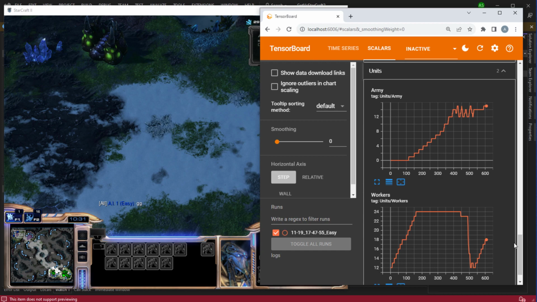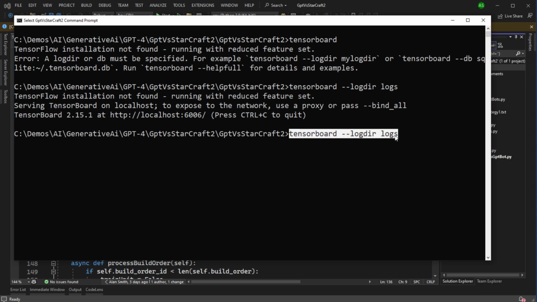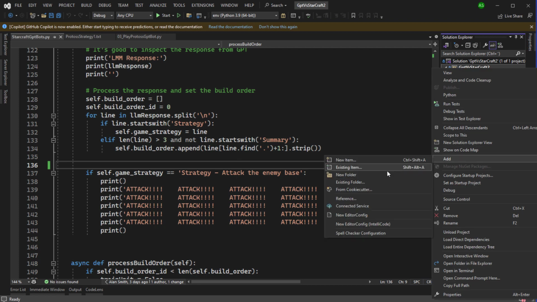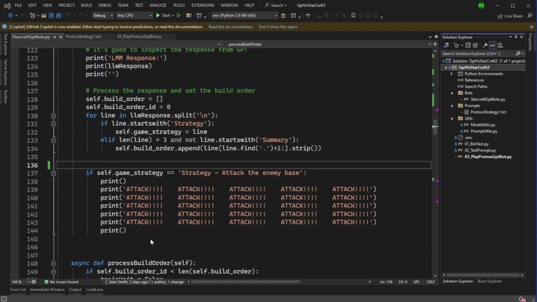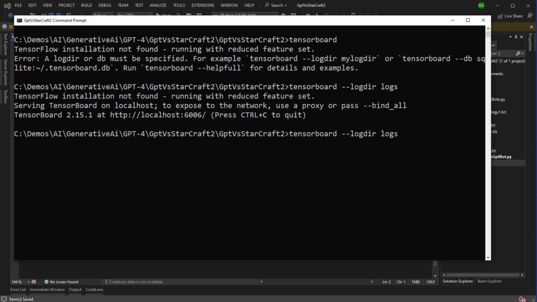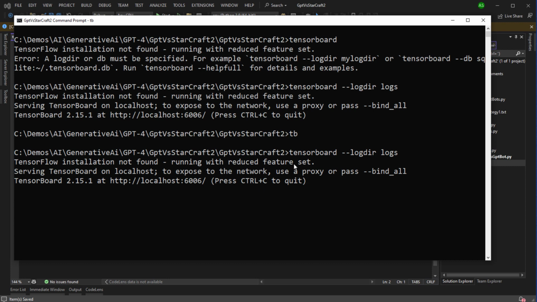When I'm working with TensorBoard, I usually generate a batch file so I can run it quickly without typing in the logs directory. So in the console, I'll copy the command to run TensorBoard from that logs directory, go to my Python project, create a text file and name it tb.bat, and then paste in the command to run TensorBoard, and I'll save that file. Going back to the console, I can now just type tb, and it will run TensorBoard with the appropriate log directory.